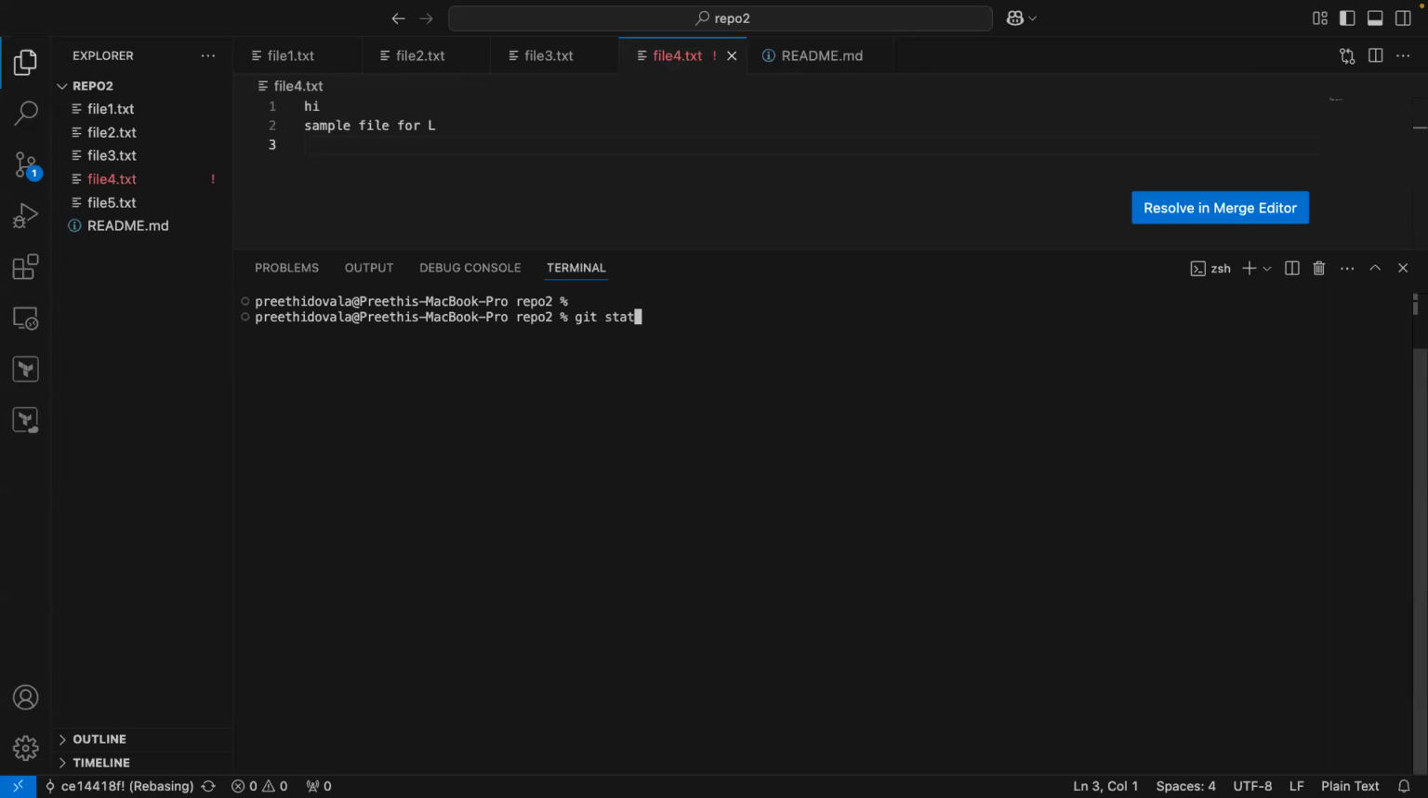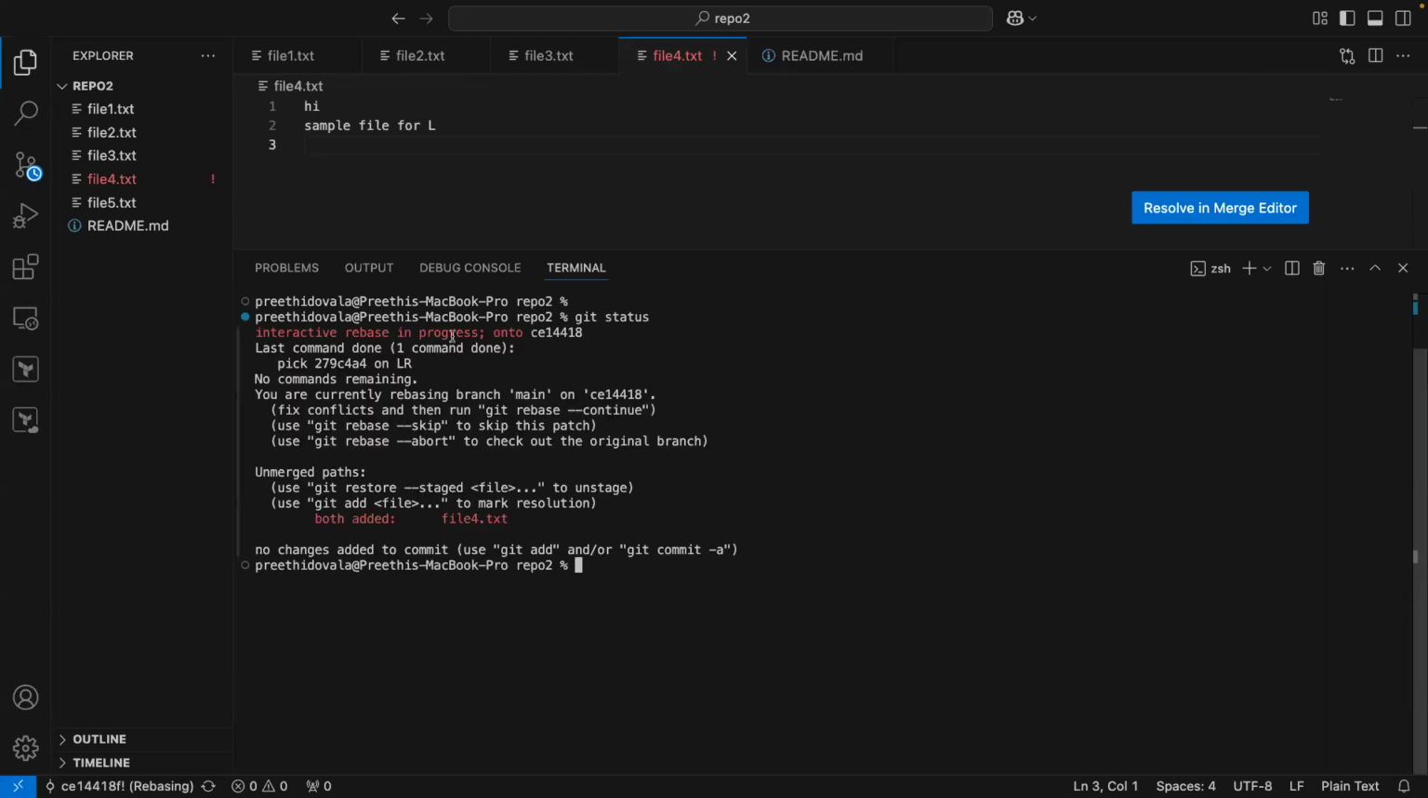And also you can see the status. You will see interactive rebase in progress. It's still continuing. You can say git rebase --continue.